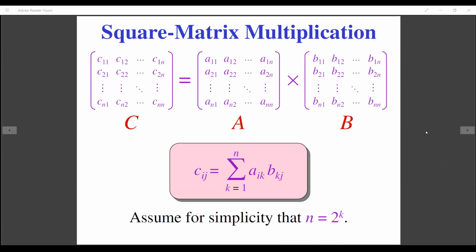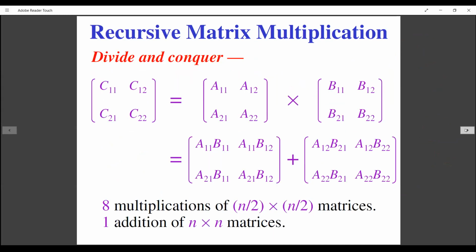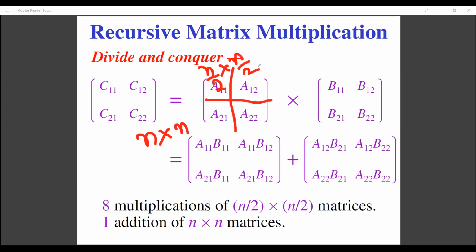If we consider this particular problem, we can solve it by using the divide and conquer strategy. In that context, we can divide the problem into four subproblems. Suppose this is a matrix of order n cross n, then we are going to divide that matrix into four submatrices, each of order n by 2 cross n by 2.